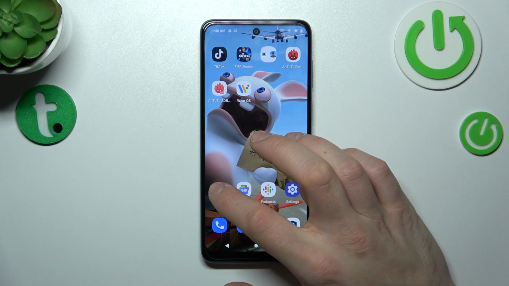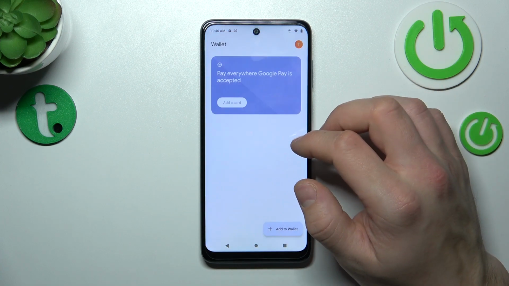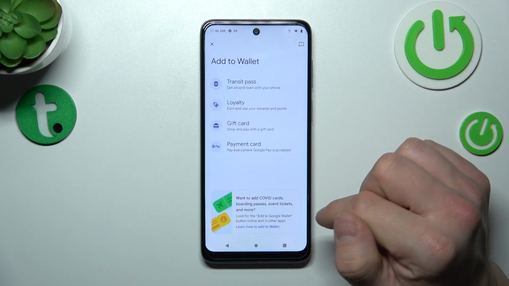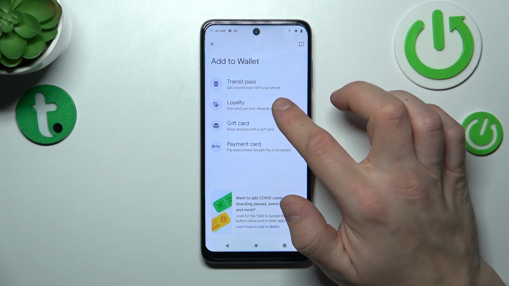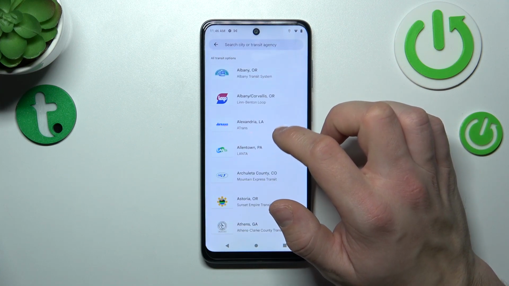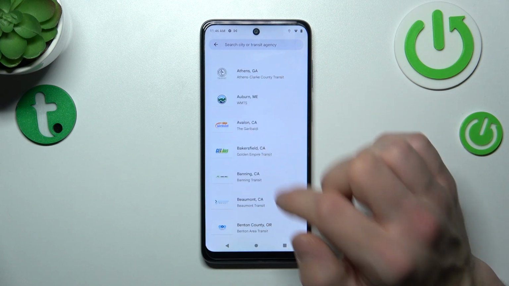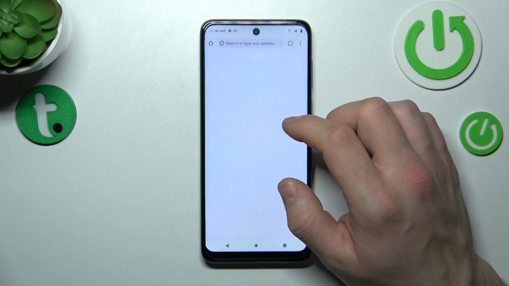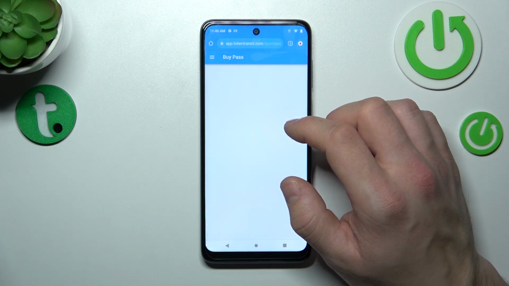In the beginning, let's enter Wallet and tap Add to Wallet button. Now focus on Transit Pass, Loyalty and Gift Card. First let's select Transit Pass and now select card you would like to add. You will be redirected to a website where you have to finish the inside form.